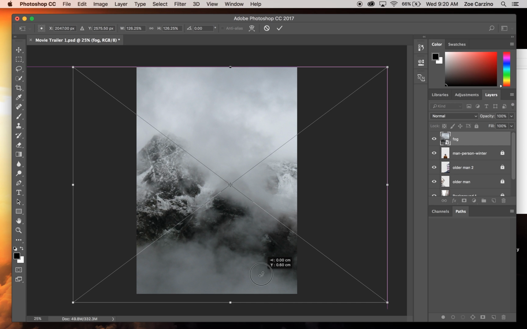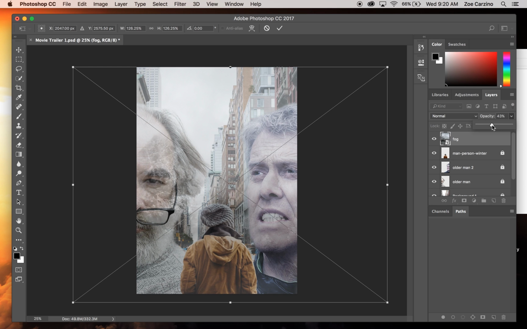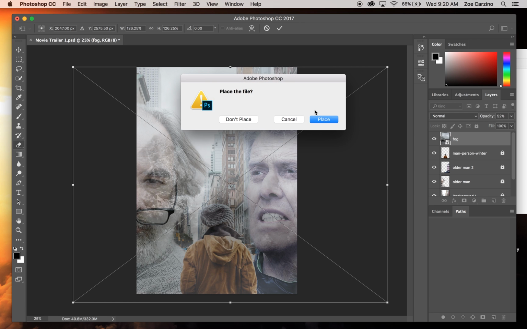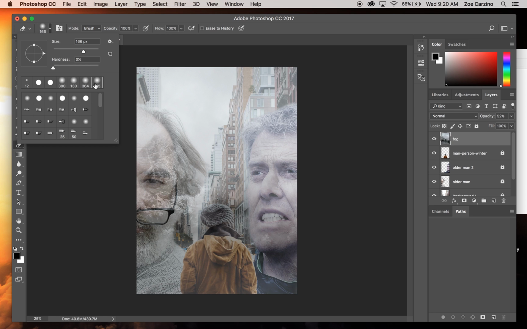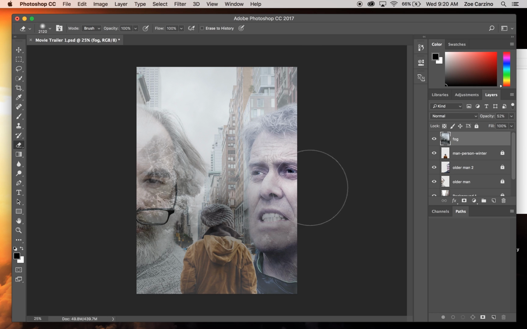So I'm rearranging it to where I want it to be. I am going to reduce the opacity while I am erasing it, just so I can see what parts I'm erasing and not getting rid of the bits that are really obvious. And I'm going to make my eraser tool quite big, so I'm going to change that and just click rather than hold down and drag it around.